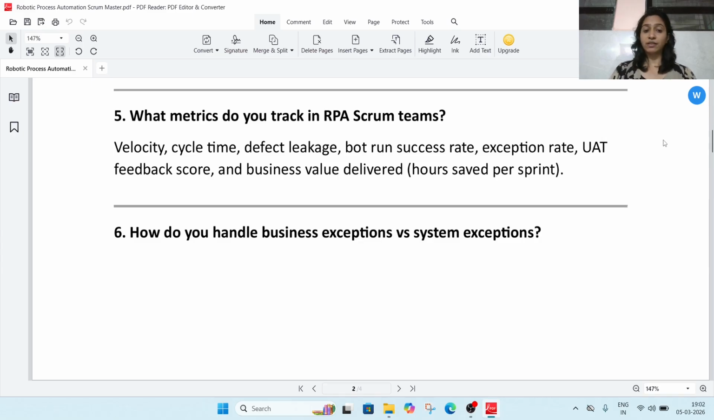Velocity, cycle time, defect leakage, bot run success rate, exception rate, UAT feedback score as well, and the business value delivered, that is hours saved per sprint. You will definitely face this question in any interview for the RPA, robotic process automation, Scrum Master role. The metrics related to RPA are mainly the bot run success rate, exception rate, UAT feedback score, business value delivered, defect leakage, cycle time, and velocity.